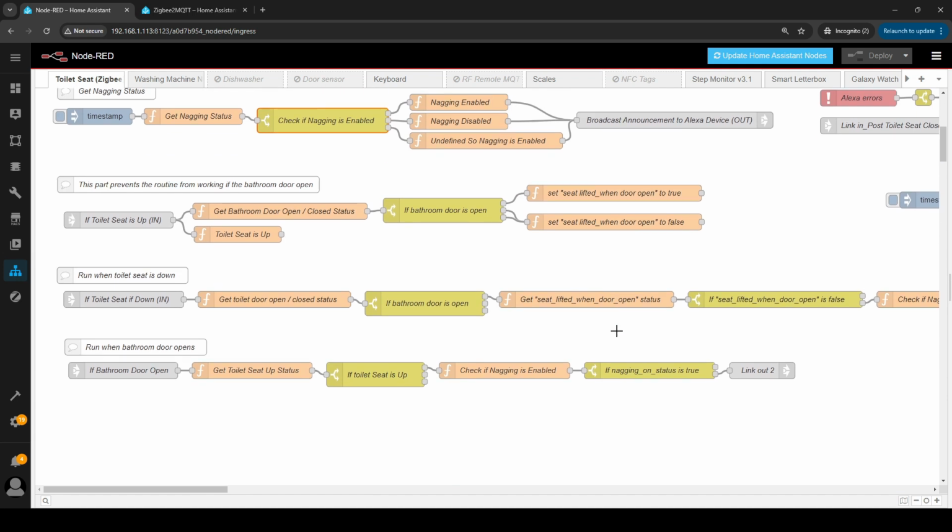Scrolling down here, now when I first set this process flow up, one of the problems I found is if I was just cleaning the bathroom and the door was open, and perhaps I was just cleaning the toilet, every time I open and close the toilet seat, it will say the post nag, when I don't want it to be doing that. I only want it to say the post nag when I've left the bathroom, left the seat up, and then it calls me out and I put it back down. So the way I got around that was this section here.